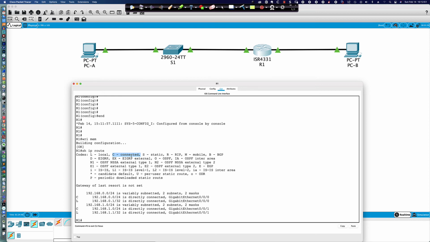What interface types are associated with the C codes? Well, we take a look here. You can see directly connected, and it's Gigabit Ethernet interface types, right? Gigabit Ethernet 0/0/0 and 0/0/1.